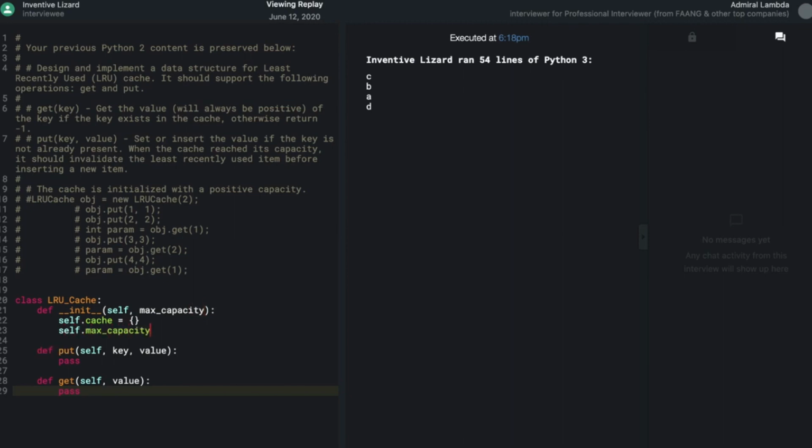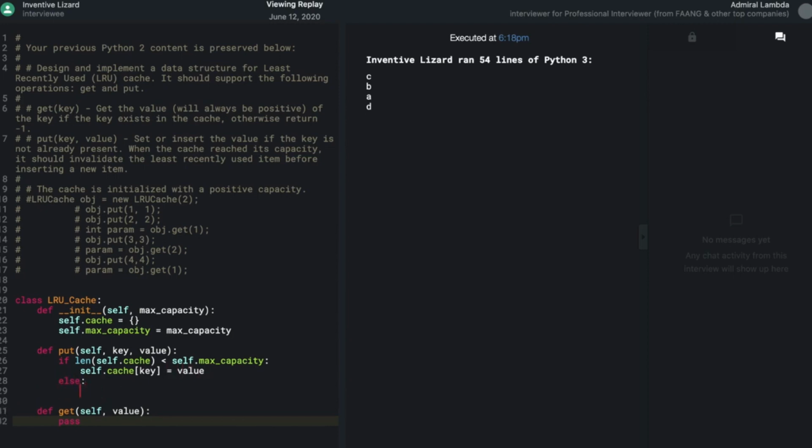Now, when you put the value, you want to check if the length of self.cache is less than the self.max capacity, and you're just free to add the key value to our cache. So you do self.cache at key equals value. Otherwise, you need to remove the first entry from our cache.